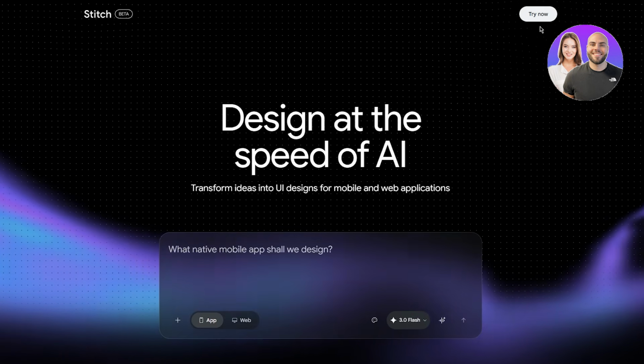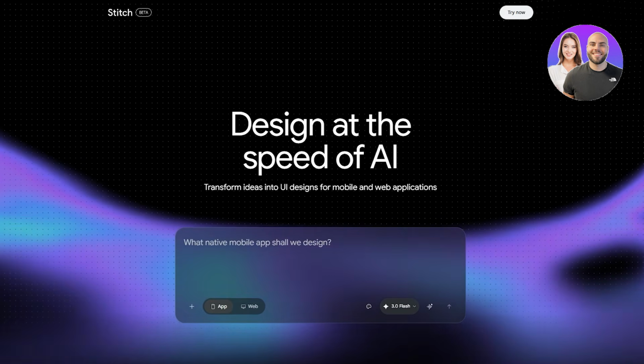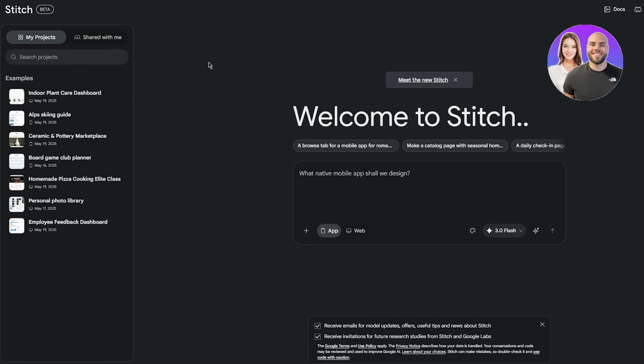So, to begin, head over to stitch.withgoogle.com and make sure to log in with your Google account by clicking on Try Now. Once you're here, as you can see, it brings you to this section. You're presented with an empty workspace and a prompt input area. This is where the magic happens. Instead of dragging elements manually, you describe your design and the AI will generate it for you.